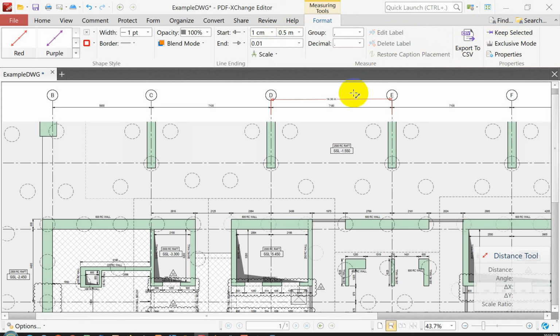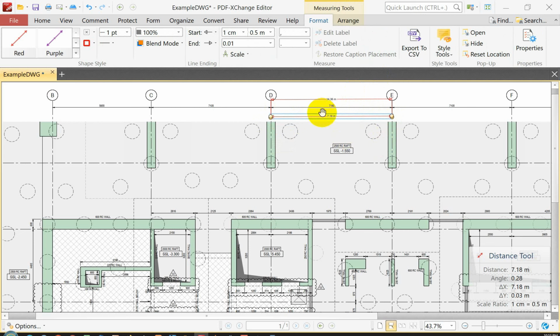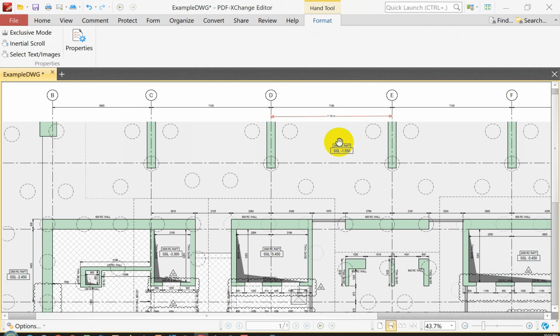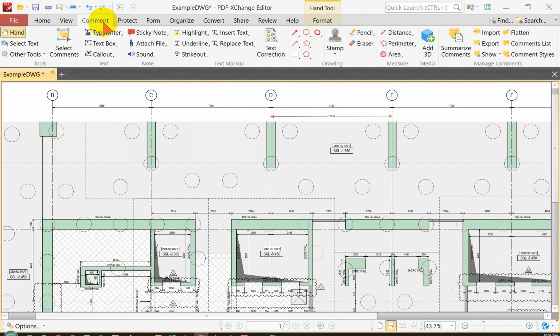Now if we measure from the grid, the distance between grid D and grid E, it should be more or less the same. You see, so we are correct now. So the scale of 1 to 0.5 meter is the correct one. So we'll just delete the previous distance. Now, given that we have the correct scale and it's already fixed at that scale, we can start measuring distances or dimensions between items on the drawings.